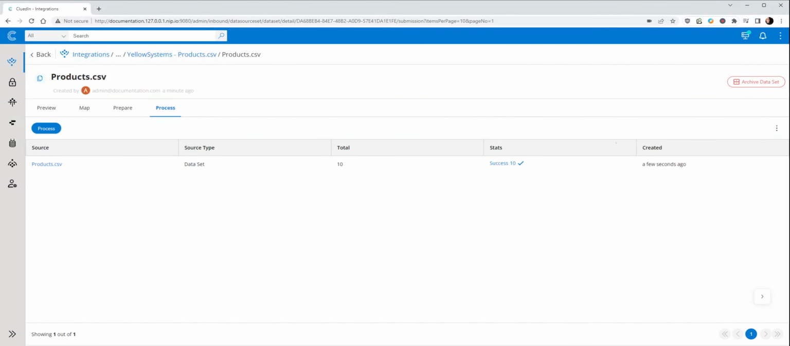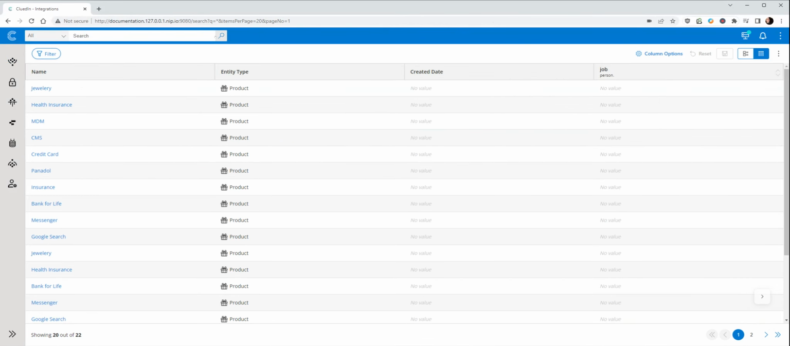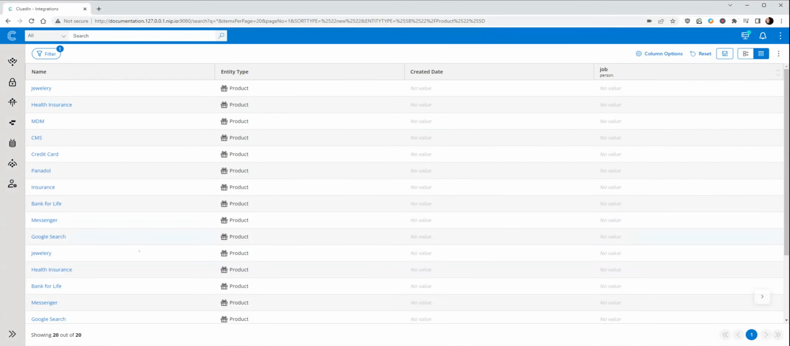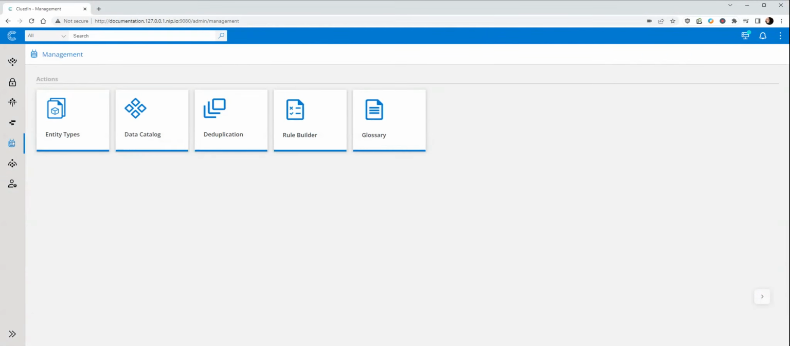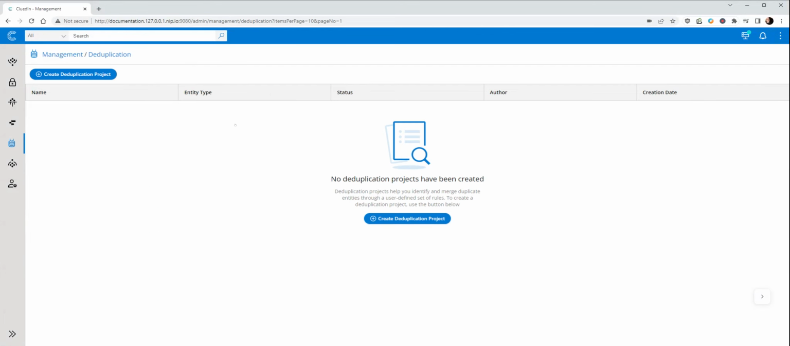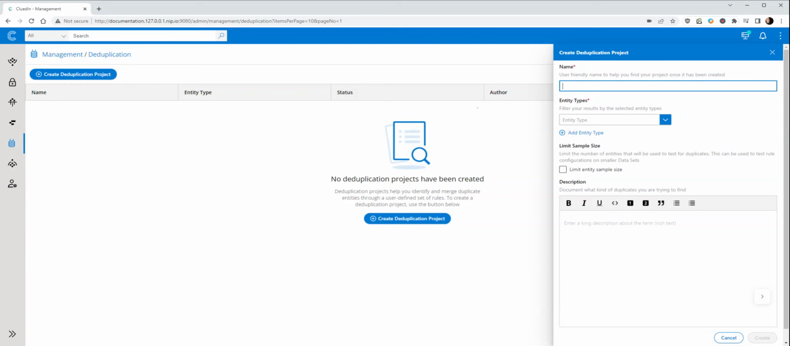So in a couple of seconds, I should have my 10 records pushed into the platform, and then we can go and explore the deduplication part of the functionality. Let's head up to our search, and if we filter by product, we should see that we have 20 records in the platform. And as you can see, there are obvious duplicates in the product data itself. Let's head to deduplication, and we're going to choose the new deduplication projects. We're going to create a deduplication project called product duplicates.